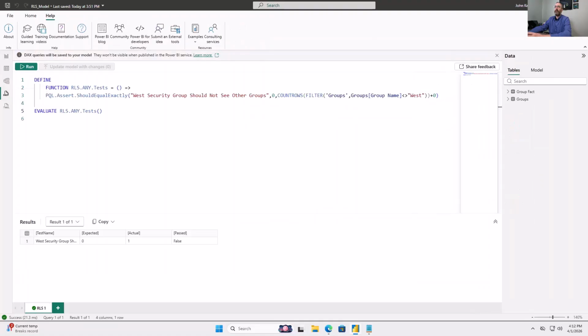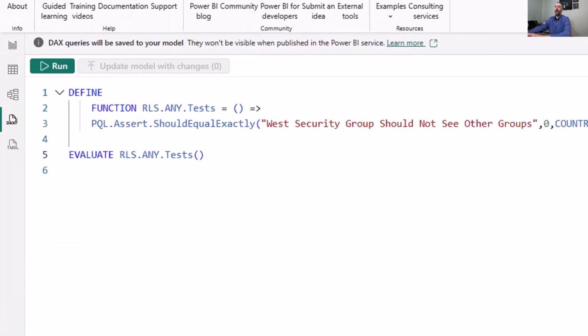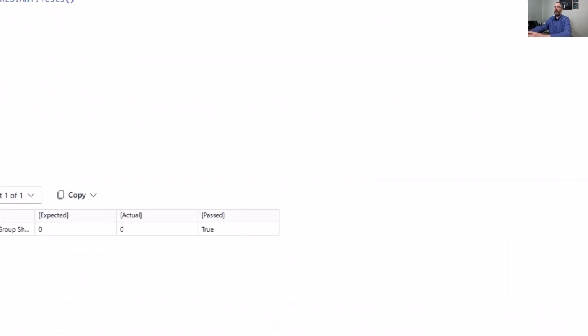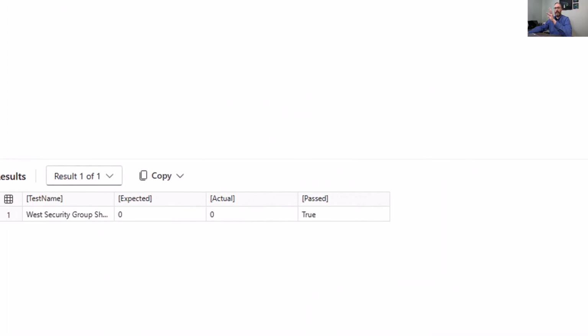Now if I go back to DAX Query View and I run this function, you'll see the test pass. That's because Power BI Desktop is nice enough to respect what role I'm running under and make sure that the test, when I execute it, runs under that role.